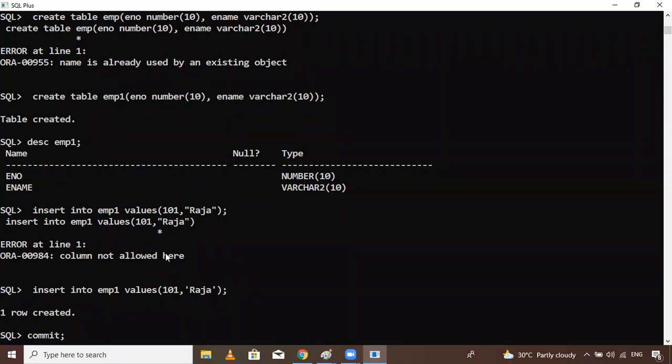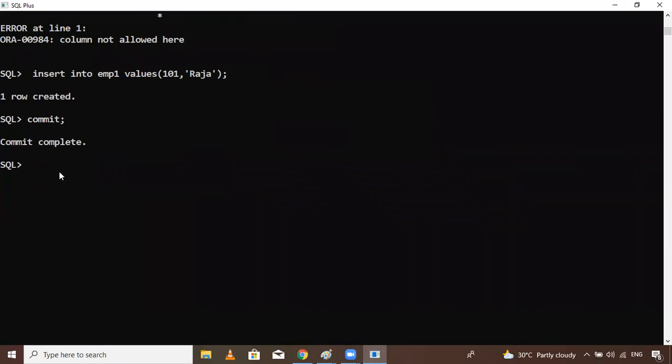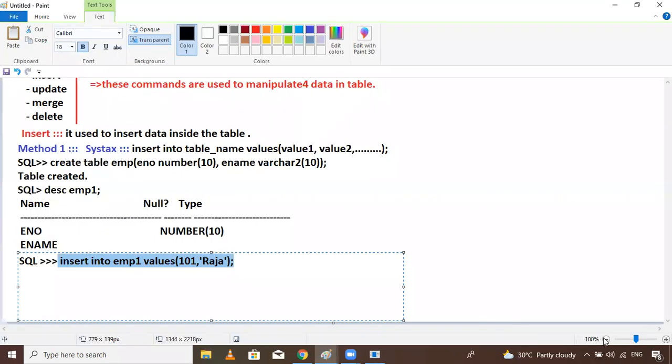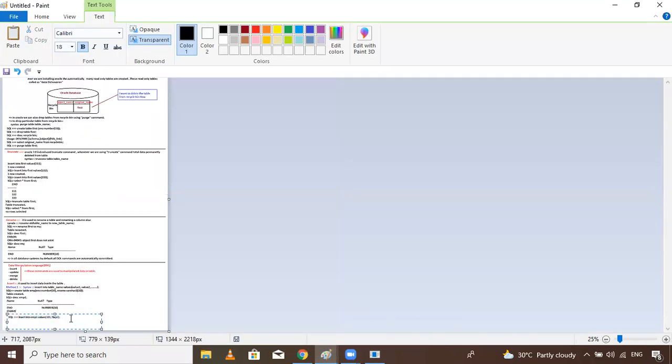Perform the commit operation to store the data inside the database permanently. So now let's see, select star from EMP1. Let's see whether the row is created. Copy this and paste it here. Delete this, delete this. Now here is good.